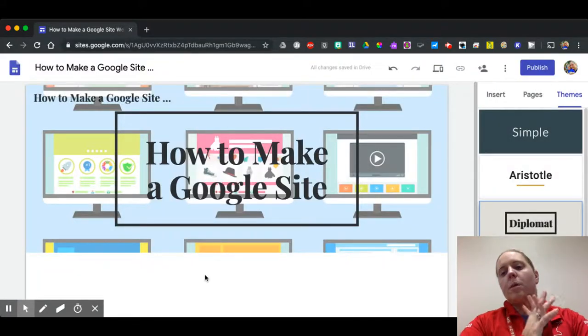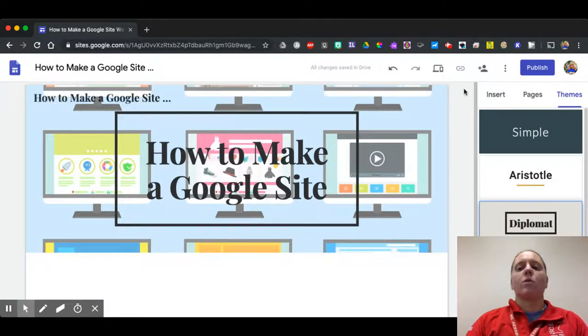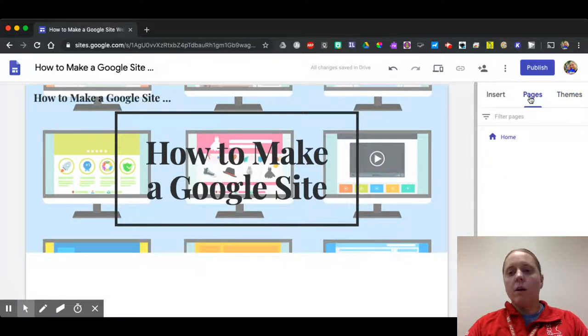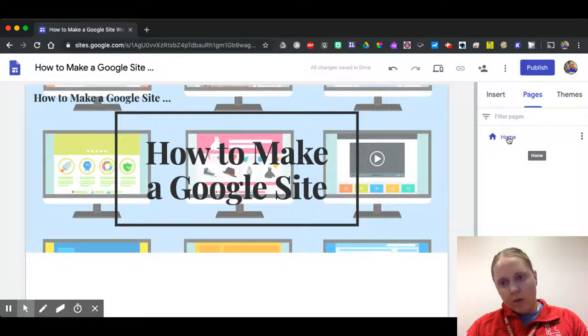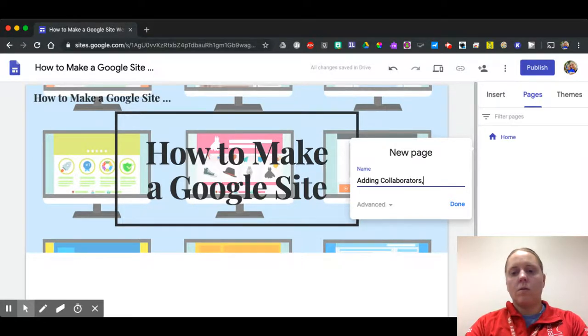Next up, adding pages. Most websites aren't just one single page. They have pages that go across to cover other topics. So here, we're going to add pages. If you click on pages, right now we have a home page, so that's our opening site, or our title page. We're going to add a new page. We're going to call this page adding collaborators, pages, and materials.